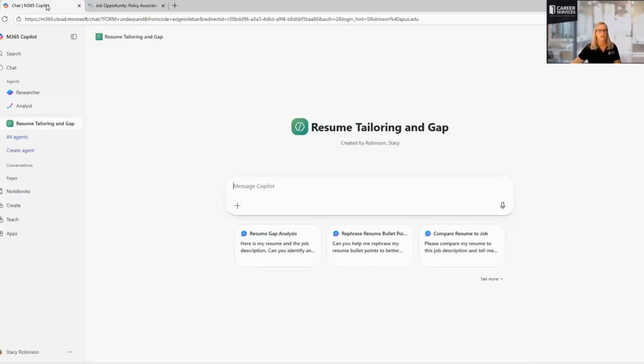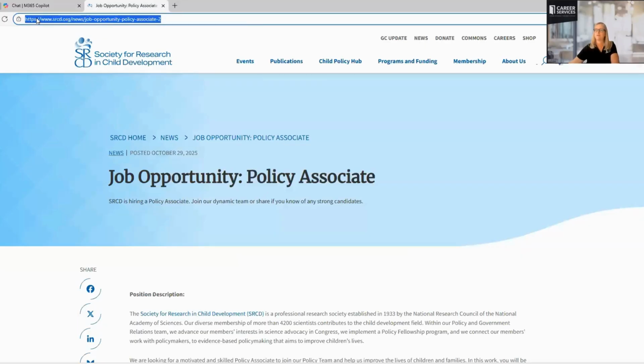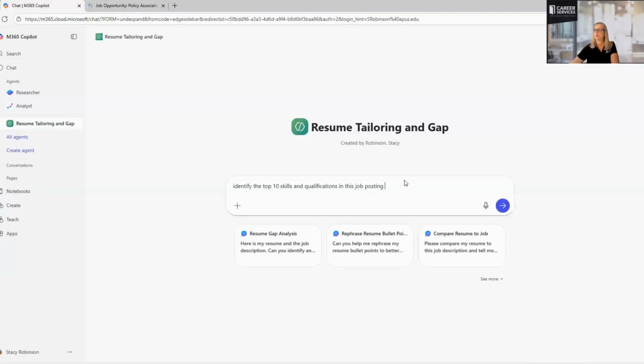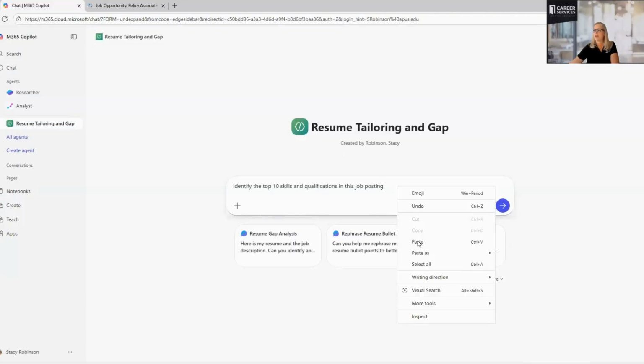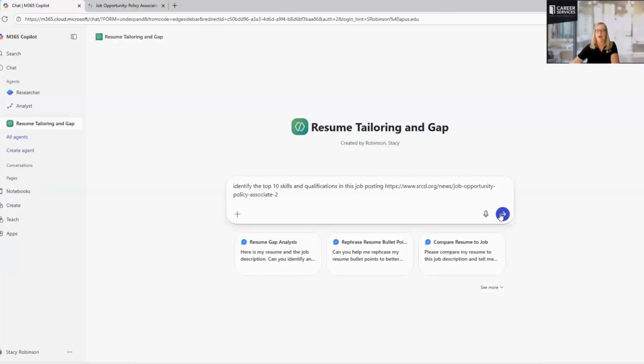So the first thing I think I'd like my agent to do is identify the 10 top key skills and qualifications in a job posting. So I'm going to tell it to identify the top 10 skills and qualifications in this job posting. I'm just going to grab my job posting here. You can use the URL or you can actually copy and paste the content. Either way works.